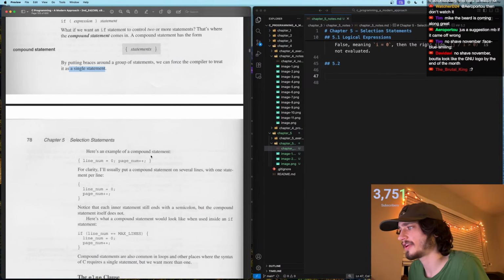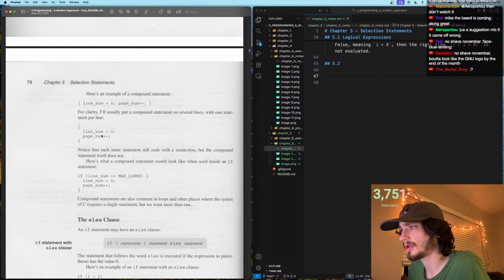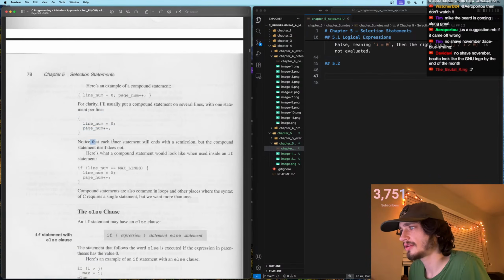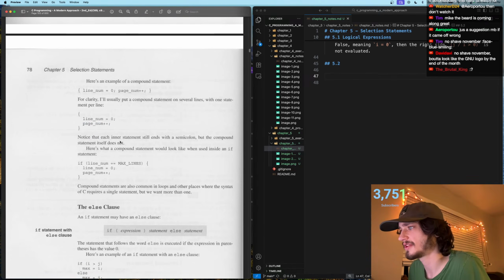Here's an example of a compound statement: { line_num = 0; page_num++; }. For clarity, I'll usually put a compound statement on several lines with one statement per line: line_num = 0; page_num++;. Notice that each inner statement still ends with a semicolon, but the compound statement itself does not.